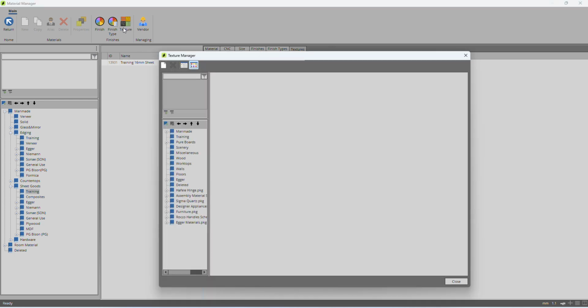Okay, so I'm going to come right at the top. This is our texture manager. This is where we will save all of our textures for our parts. So just check if there is a training folder there. Yes. So I'm going to go to that training folder. We don't have to create a new one, because this works the same as your material library. It's just for textures. So then we can go there under training.